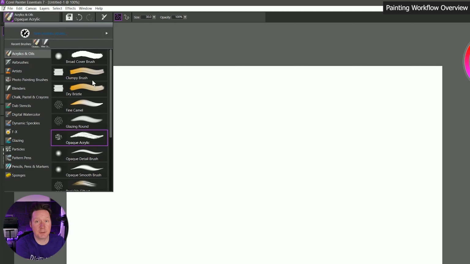There are a lot of brushes in Corel Painter, so I don't expect that you're going to use all of these brushes, but you do want to try to get a feel for what Corel Painter can do. That way you have an idea of which brushes to select for particular types of tasks.